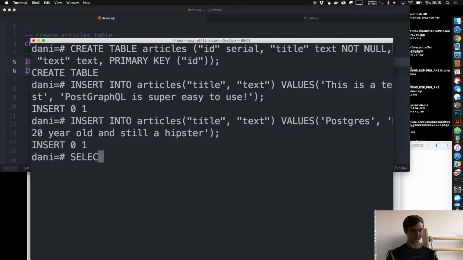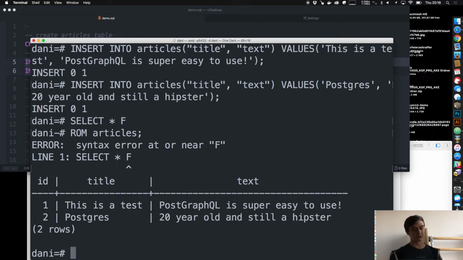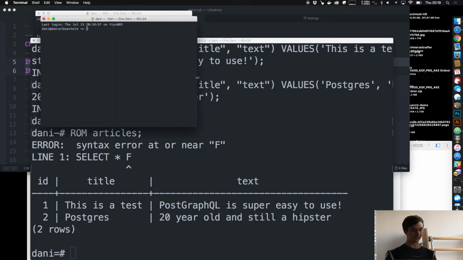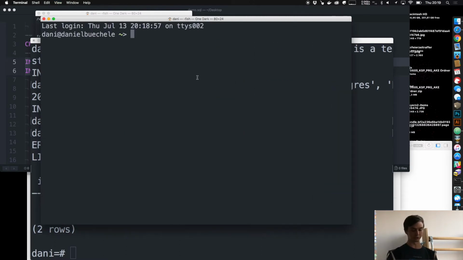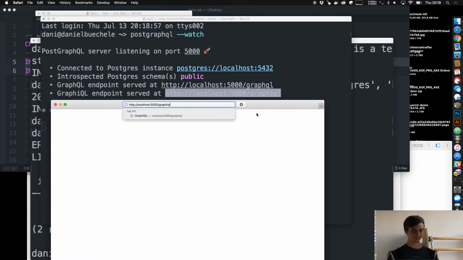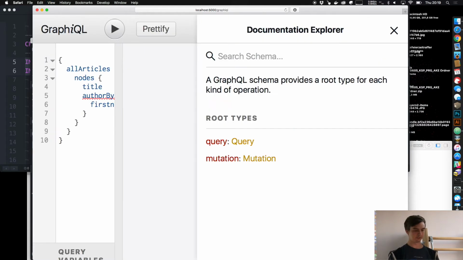So we could just select star from articles, and there are my 2 articles. So nothing special here. But what we are doing now is we are starting PostGraphQL as I've shown before. So I have PostGraphQL watch, and boom, there it is. So we just open this URL in the browser. And let's make that a little bigger.